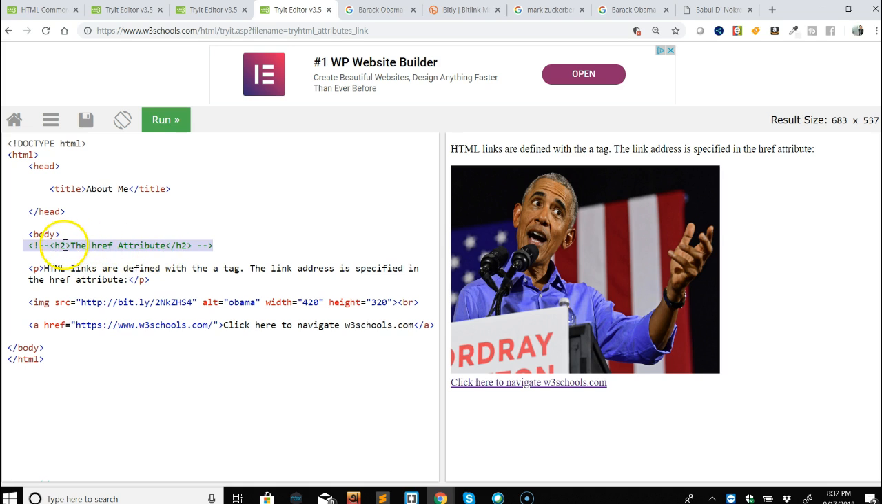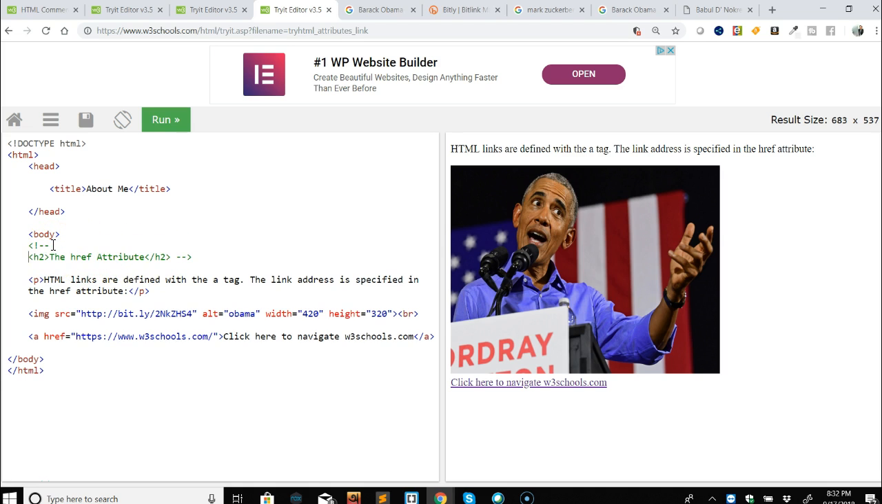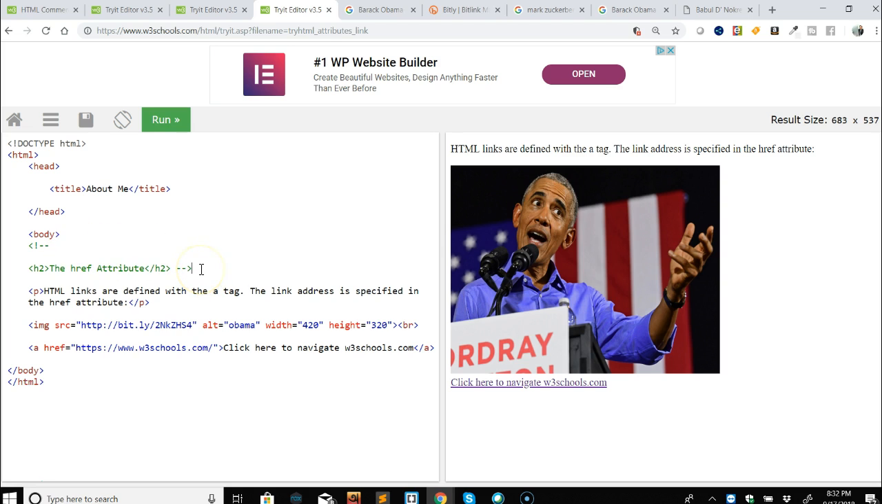Again, why we use comments is to put some notes so that only the developers can see it. The readers or visitors can't see it. So I can give a note like this is comments. Okay, all right.